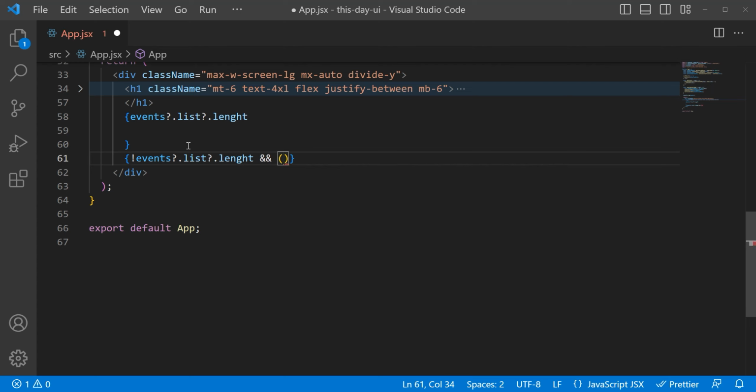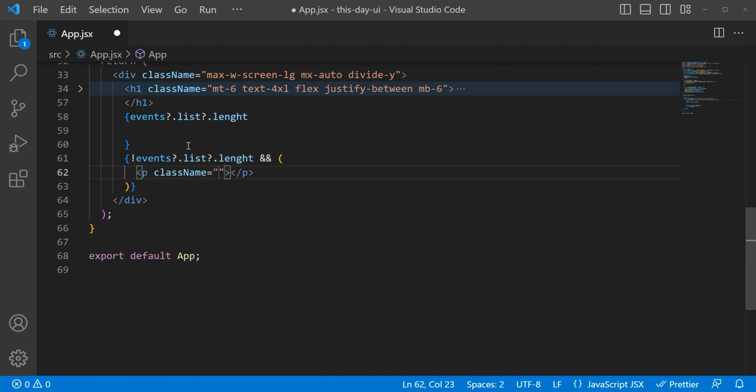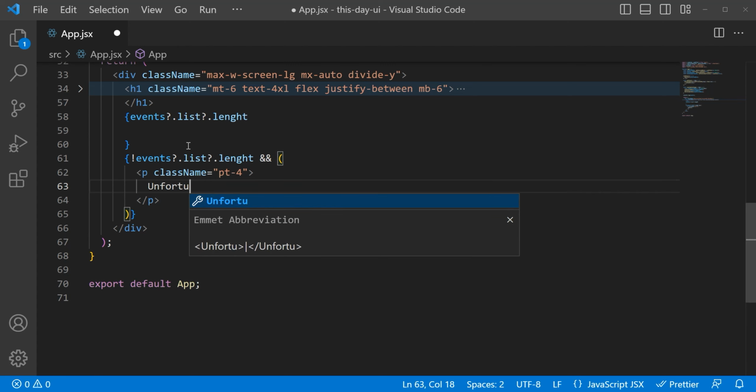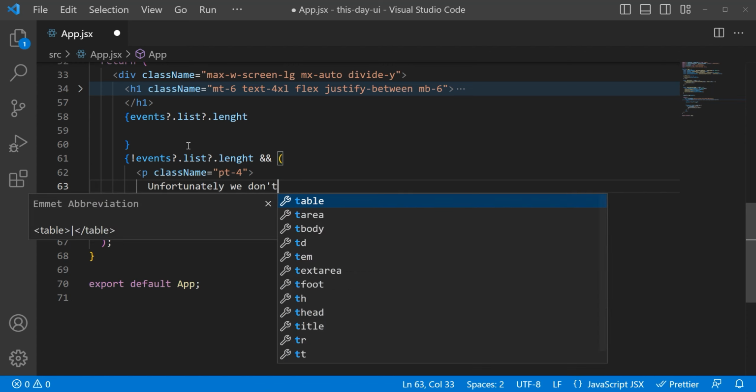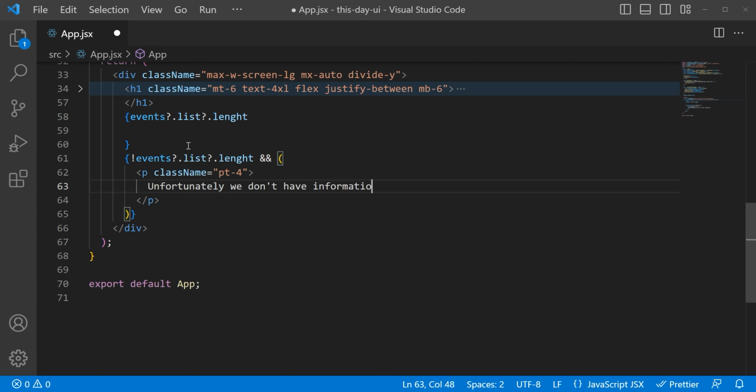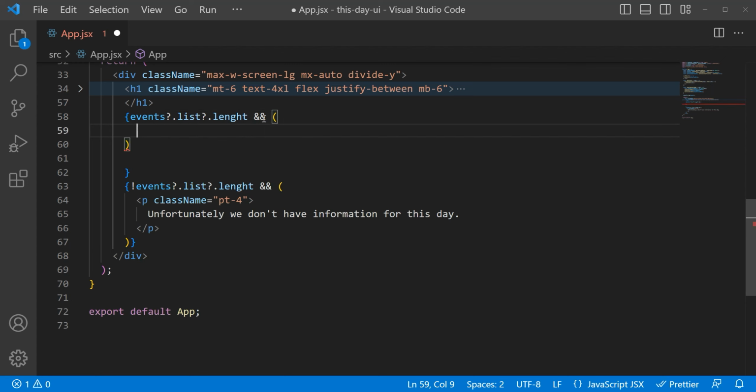So if we have this case, we want to add a paragraph, and let's add a class name to add some padding on the top here. And let's display a message to the users. So here we're going to say just, unfortunately, we don't have information for this day. And that's it. But if we have the information, we want to render a div here.